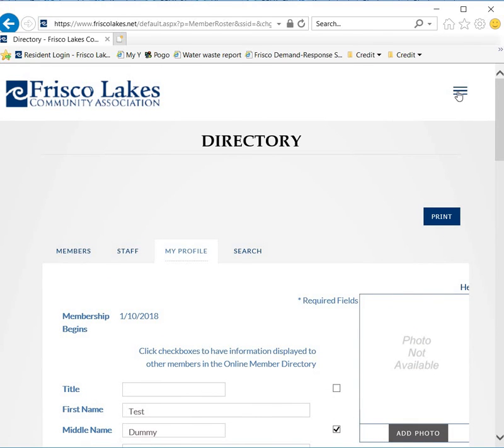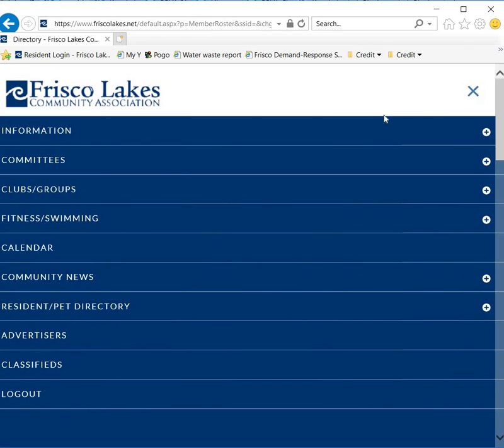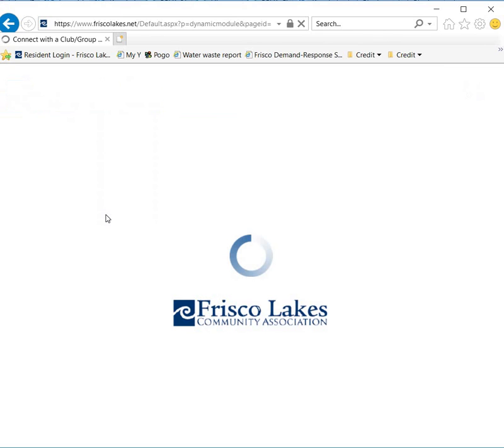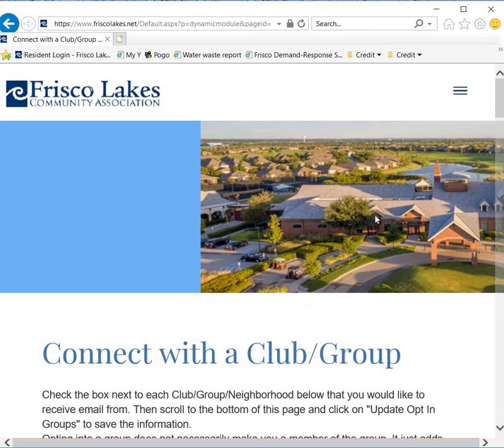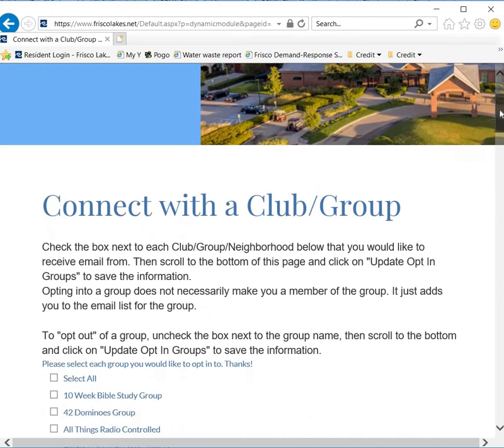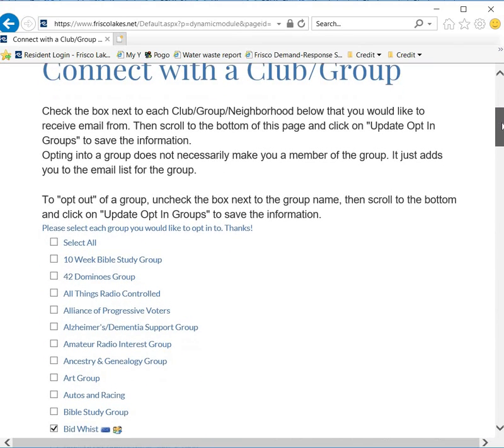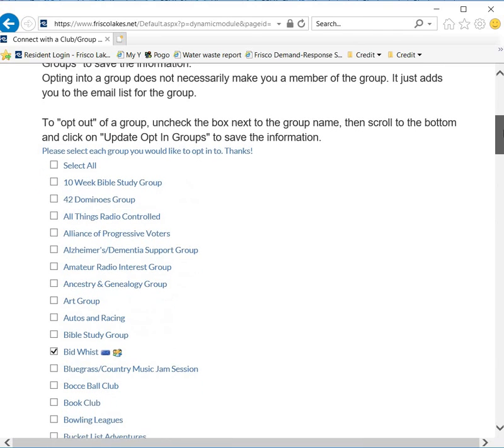Another very important thing, and we're going to go back to our menu again, is under Clubs and Groups. Most of the activities we participate in here at Frisco Lakes are through a club or a group or a neighborhood, and those all are under this Clubs and Groups. I'm going to click on Connect with a Club and Group. And this is a page you can go to make sure you're receiving emails from any club, group, or neighborhood that you will want to get them from.